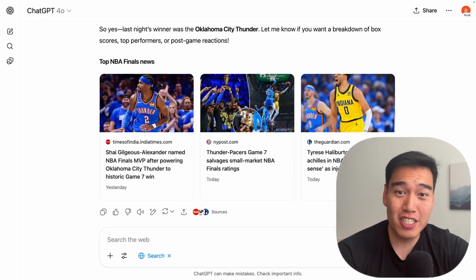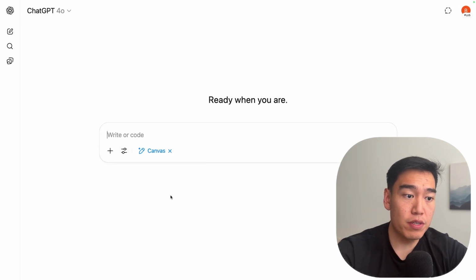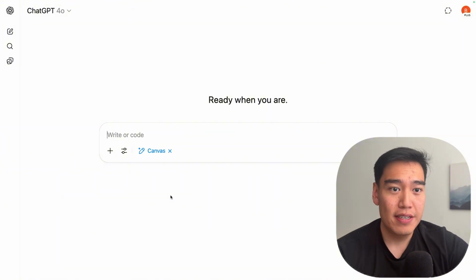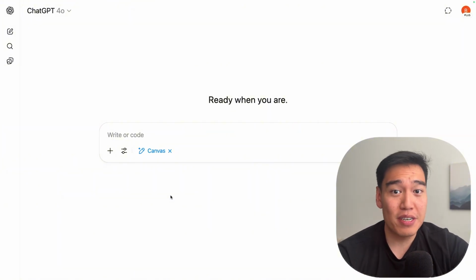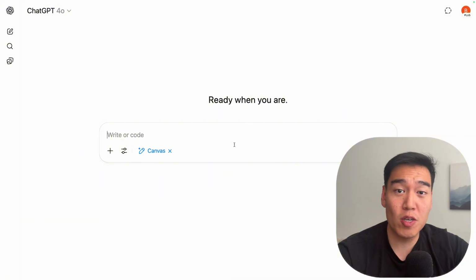And this is basically just a better version of Google search. Now, the third tool here is called Canvas. And what this does is open up an external window for you to either write or code projects. This new interface basically allows you to collaborate alongside ChatGPT, which is great if you're working on an essay, for example, because you get to work with them side by side rather than just having a conversation in this format. So let me go ahead and show you what I mean.